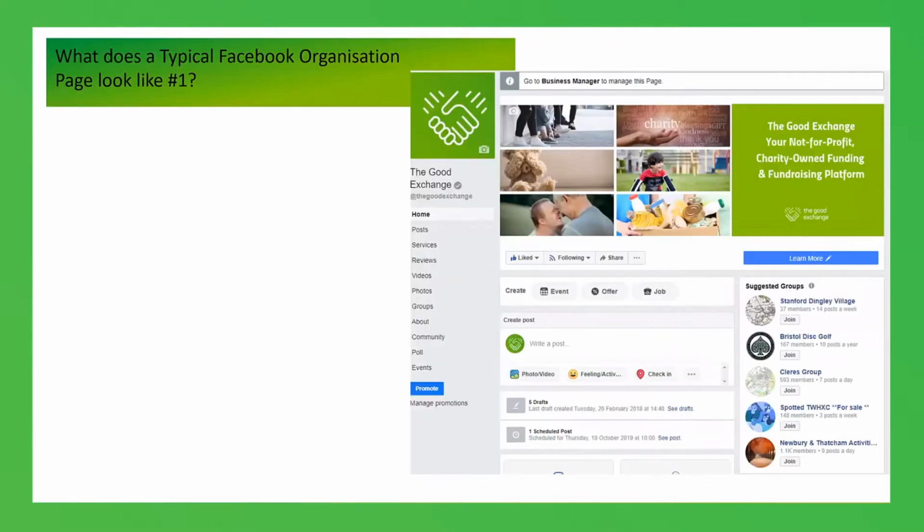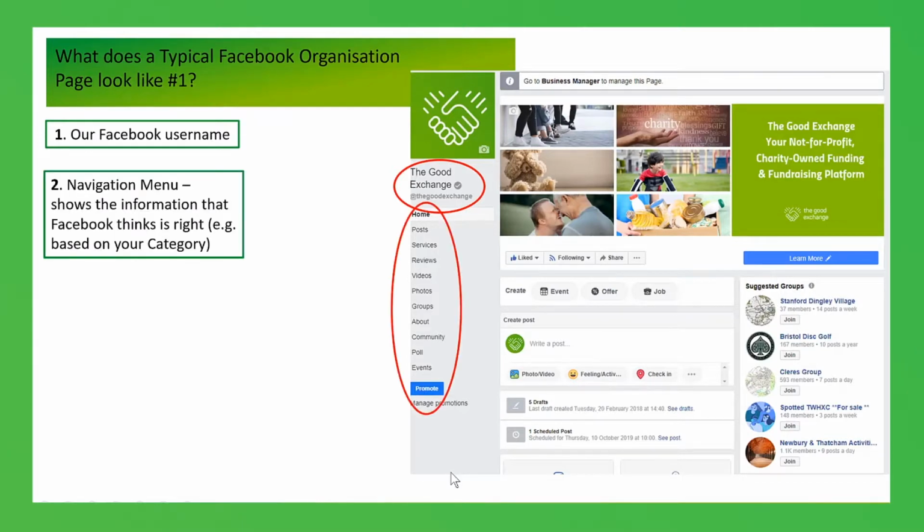So what does a typical Facebook organisation page look like? Here's a screenshot of the Good Exchange page. You can see here, this is our username. And again, if you haven't got a Facebook organisation page, the previous webinar that we mentioned talks about how to set up your organisation name, how to create your page.